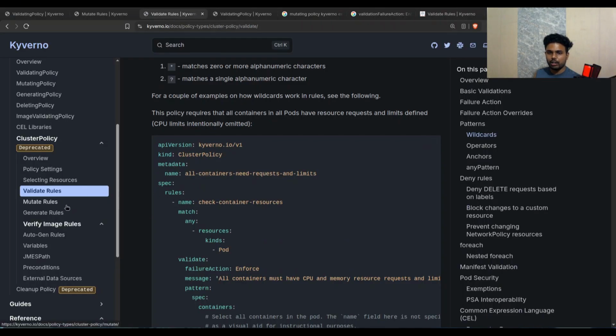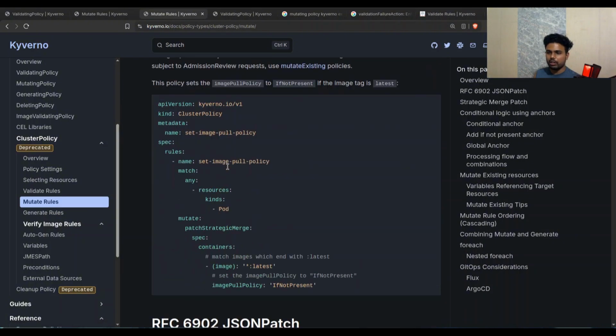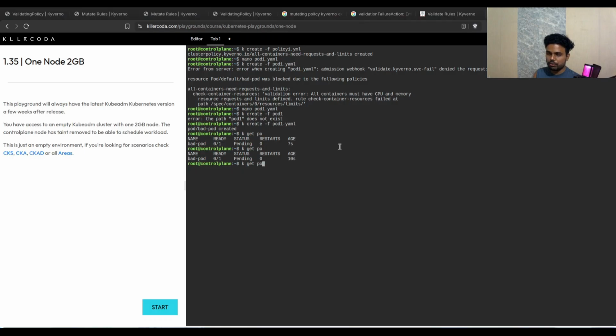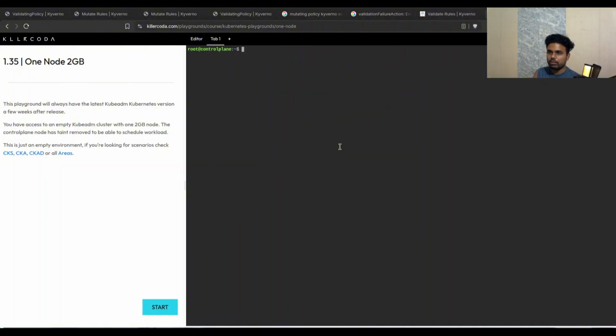Now we'll look at the mutate rules. I have an example. What mutate actually says is, if you are going to apply some YAML and there is a mutation policy defined, it will make the changes. I have some policies that we can try out. Okay, it's saying something that is not required, maybe a different error. But let's jump into the other section.